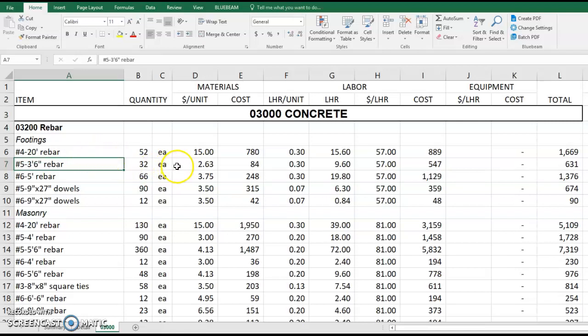So if I take 3.5 times 0.75, I end up with $2.63. If I have 5 foot times 0.75, I end up with $3.75. Now for the dowels, I have a 9-inch by 27-inch dowel. So that's going to be 36 inches. 36 inches, 3 foot times 0.75 is $2.25.